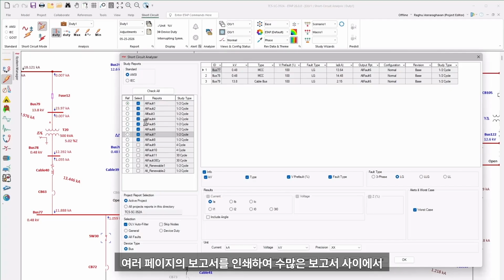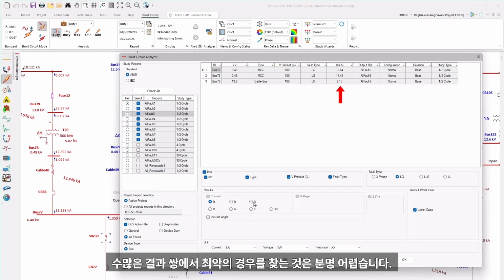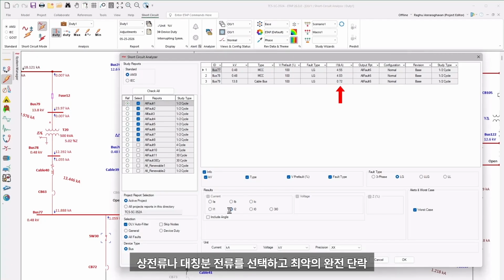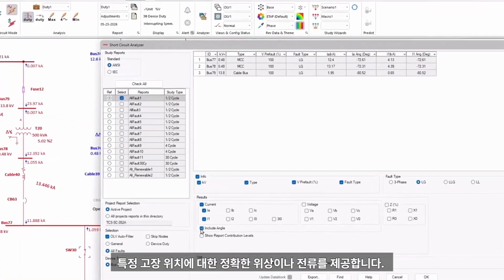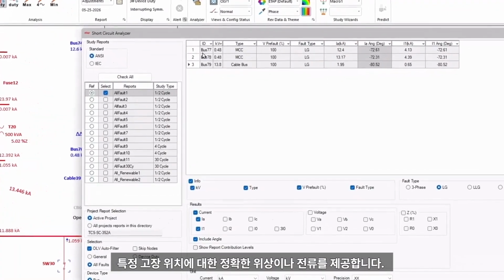Imagine printing multiple pages of reports and being able to compare only one field at a time between the multiple reports. Finding the worst case for n number of pairs of results is definitely challenging. The short circuit analyzer does it in one single click of a button, where you can select the phase currents or the sequence currents and select the worst case bolted fault current. You can also include the angle by adding it through the include angle option, and it will give you the right phasor current for that particular faulted location.